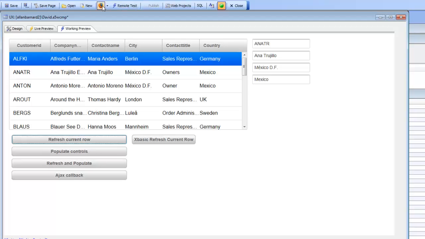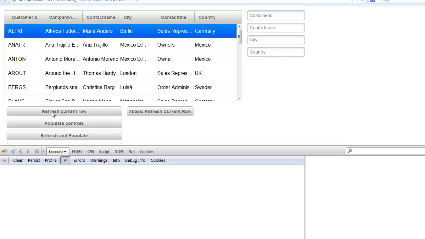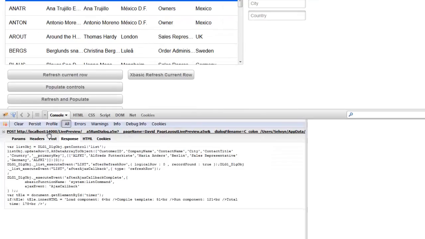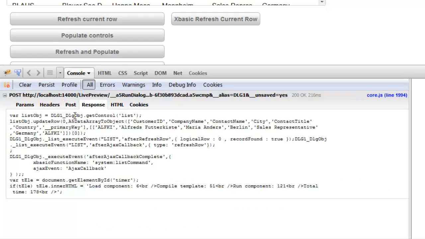So let's now take a look at what happens inside Firebug. When we go to Firebug and click on the first row and then click refresh current row, you can see that an Ajax callback took place. The Ajax callback sent back a command called list command, and then the Ajax callback sent a response, and the response has the new data for the current row.